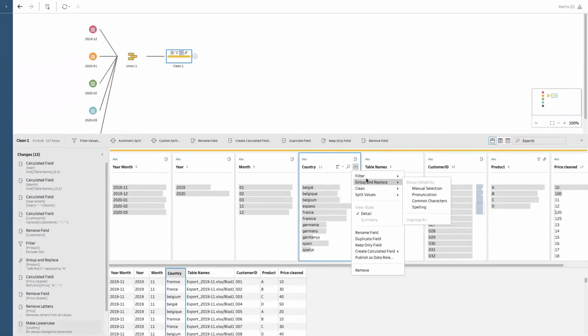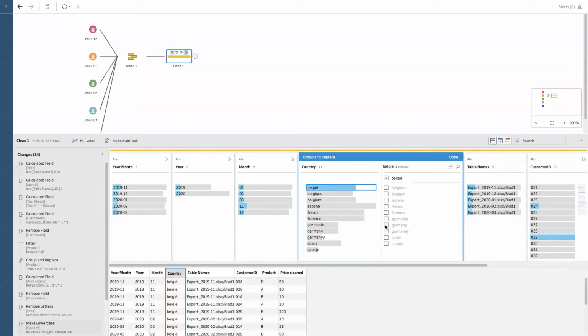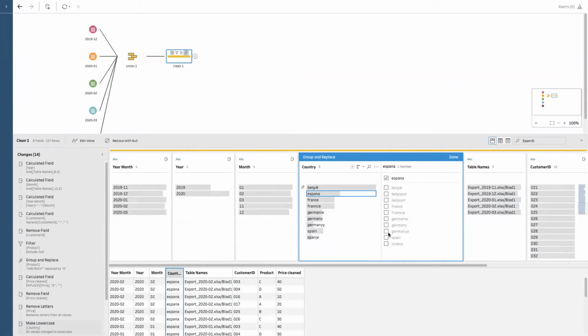So what you can do is a manual selection, where, for example, Belgium, all right, I want it to be grouped with these values. Then España, I want to be grouped with España and Spain, not Germany, sorry, Spain. France should be grouped with France written wrongly. And then finally, Germany, like this.